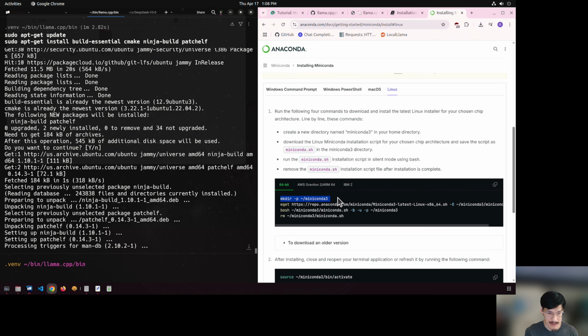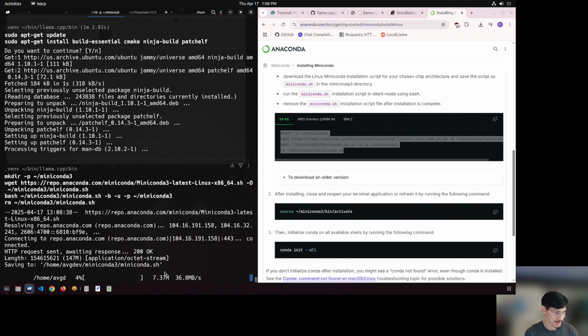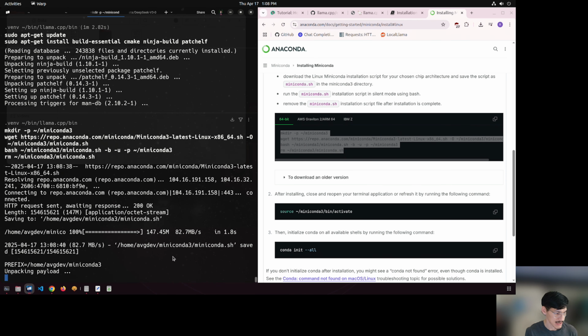So we're going to mkdir -p miniconda3, so it's going to be in our home directory. We're going to wget our Linux shell script to install Miniconda, save it as a script, and then execute that script with bash, and then remove that script to clean up. Okay, and then after that we just source activate the environment. Seems easy enough.